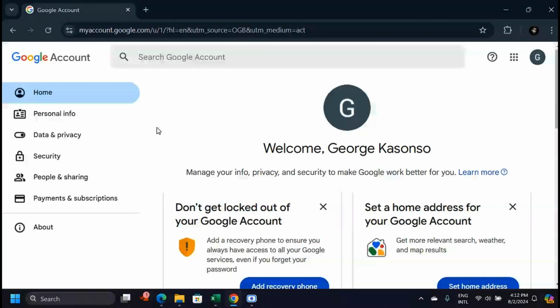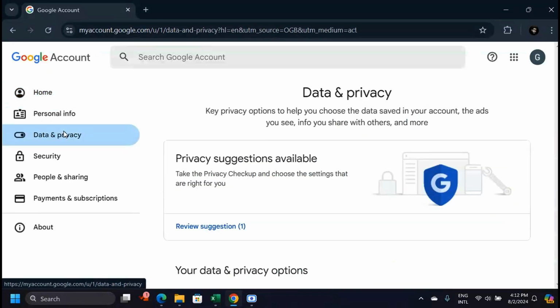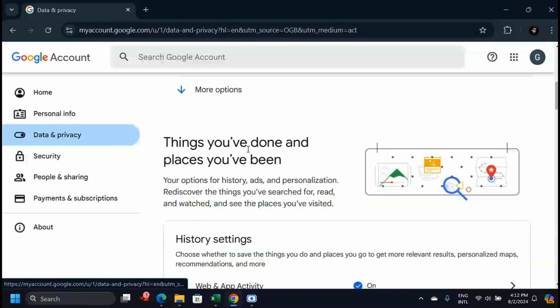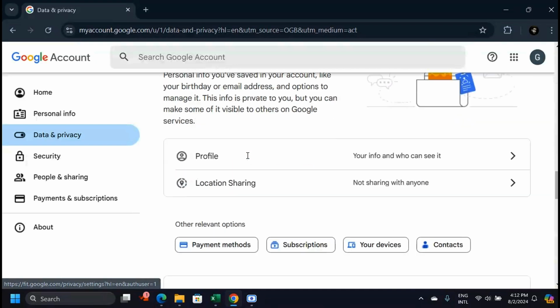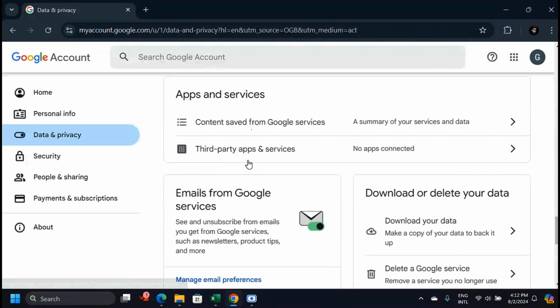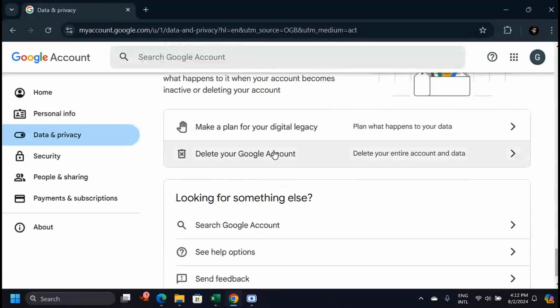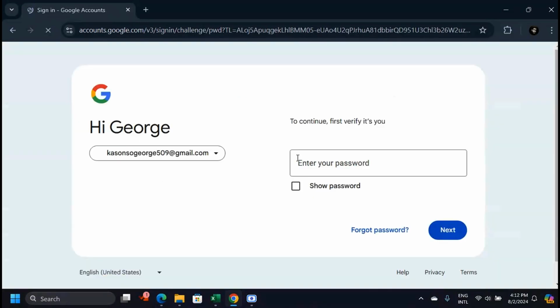And from here, this is where you can delete your account, but you have to click on the data and privacy. Click on data and privacy, then you are going to scroll down. You scroll down until you see delete your account. So here you're going to see the delete your Google account. Click on delete your Google account. Here you just have to confirm your password, then you click on next.